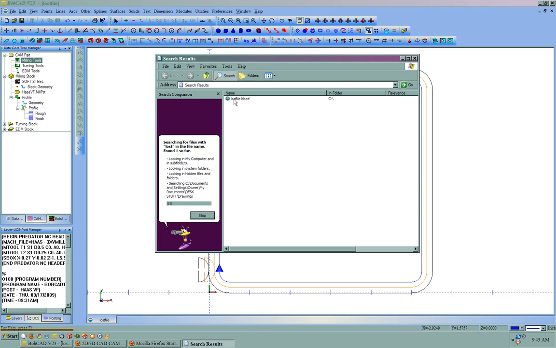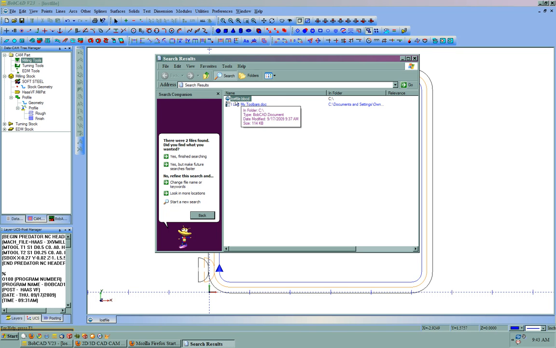Okay, already it's found it. I'm going to go ahead and stop the search. What it did was it started looking on the C drive, and in this case I had actually saved it to the C drive, and we could see that it found the lost file.